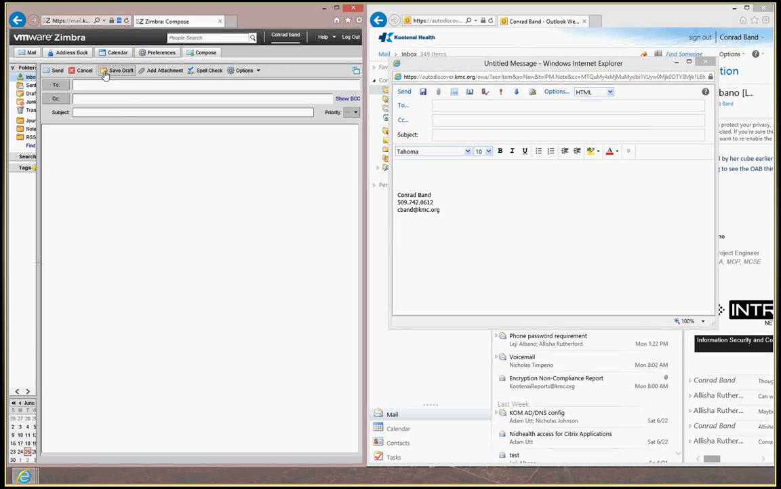Similar to how you could do it in Zimbra, you could send, you can cancel. We could cancel by clicking this X. We can save draft, it's the same as the save button. Add attachment with a paperclip, it's the same as attachment paperclip here. Spell check, same as the spell check on this end.